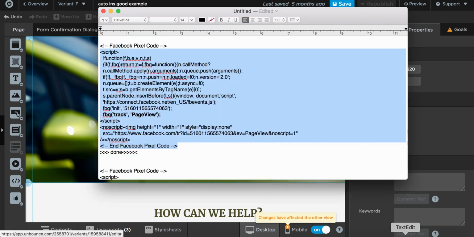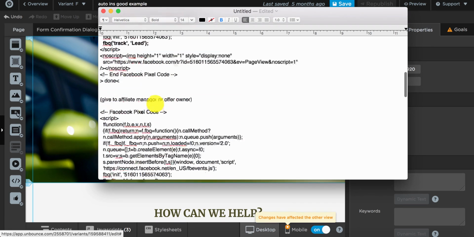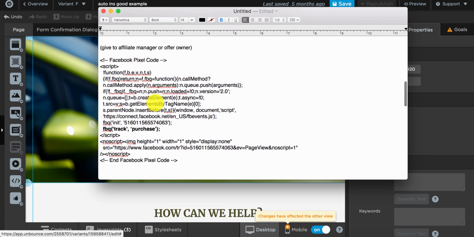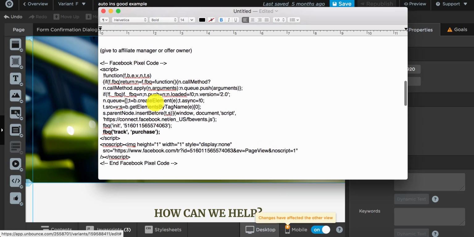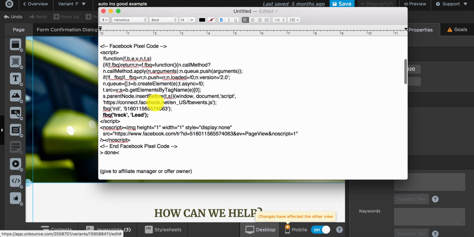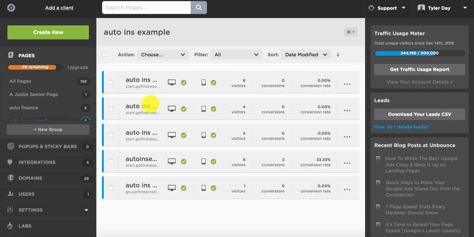So the first one, the page view tracking event for the pixel, you put on the first page of your lander, just like I showed you there in Unbounce. The purchase one you give to the affiliate manager or the network or the offer to place on their end for when the sales are happening. And then the lead one goes after the email submission. So let me show you how to do that.